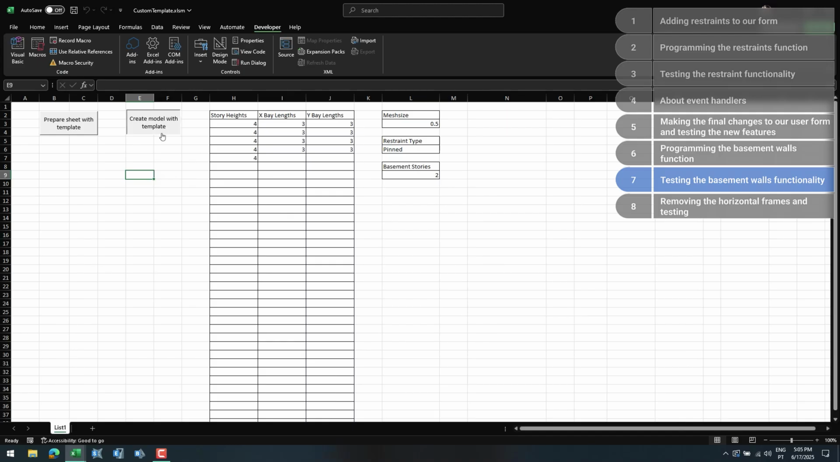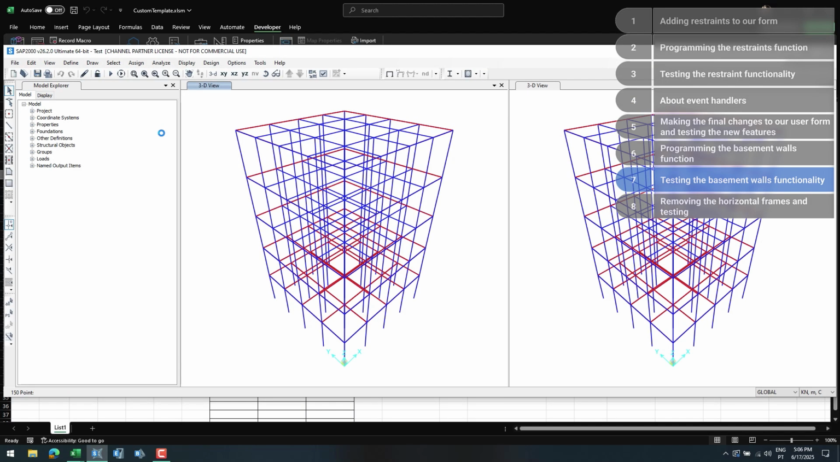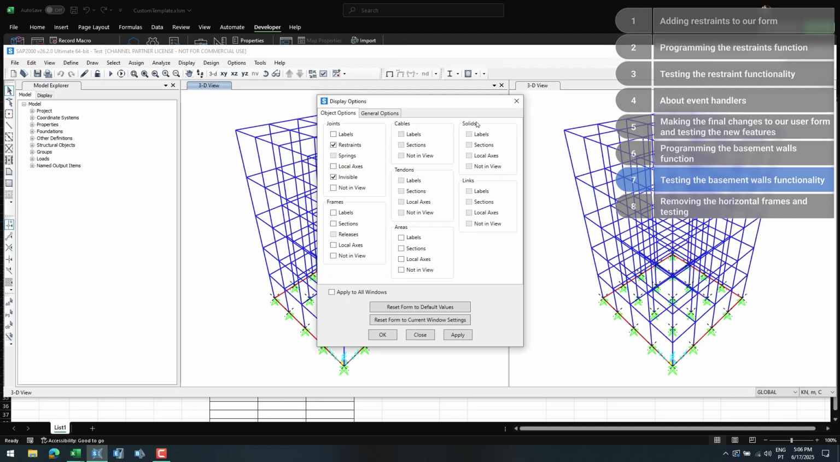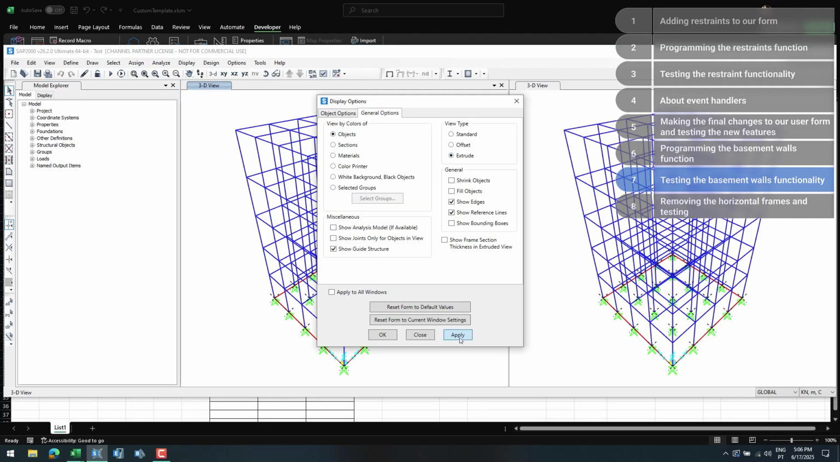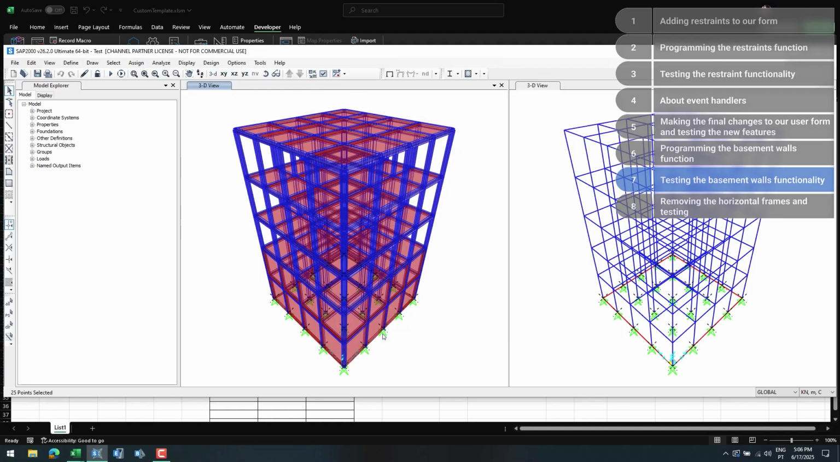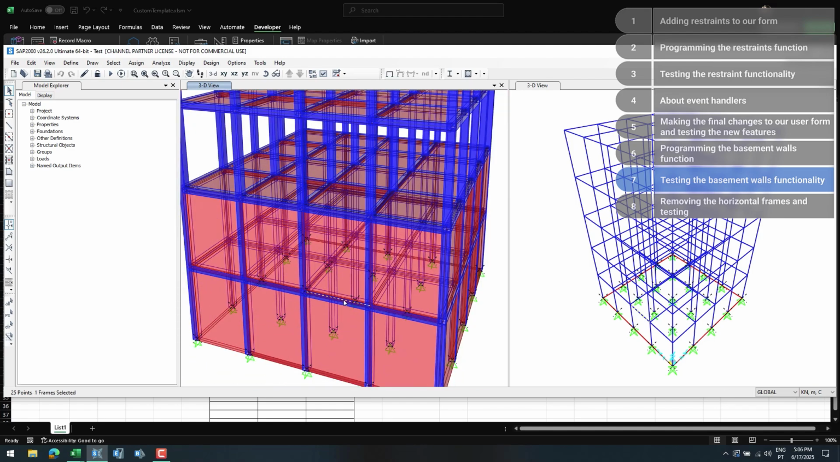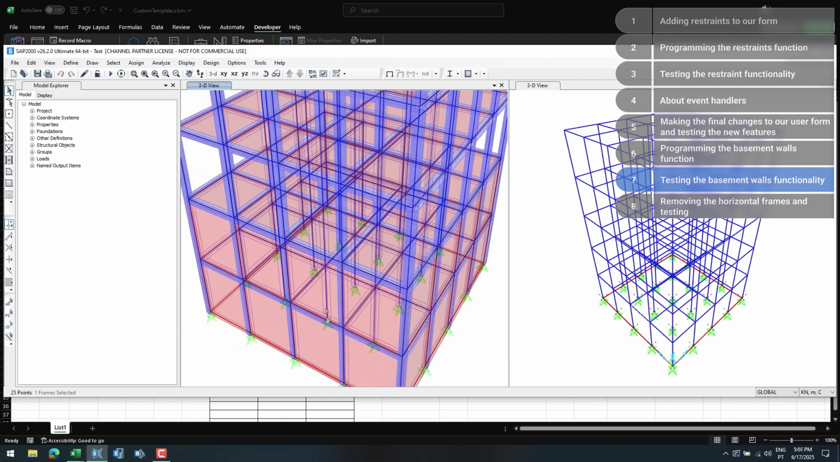Let's test out our code. Everything seems to work fine. We can set the view type to extrude so that we get a better understanding of the model. Now, despite everything being okay with the walls, you may notice we still have some horizontal frame elements in our perimeter that should have been removed. Let's fix that very quickly.